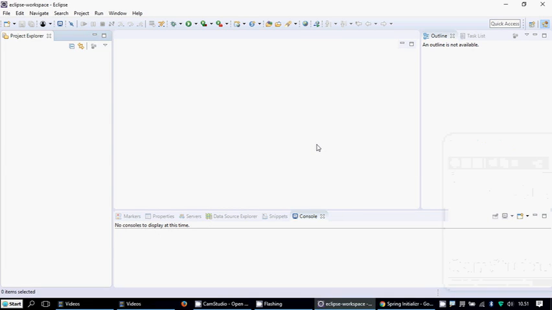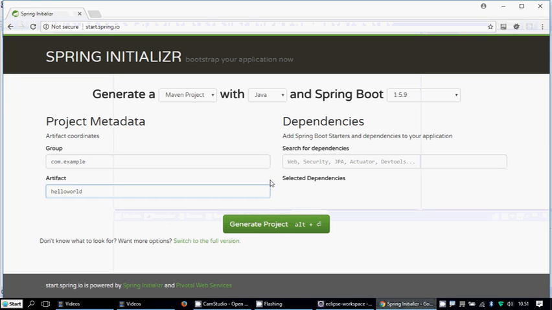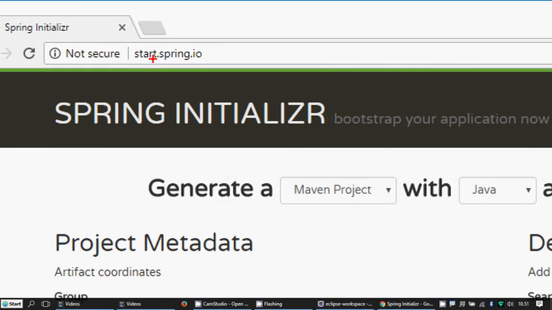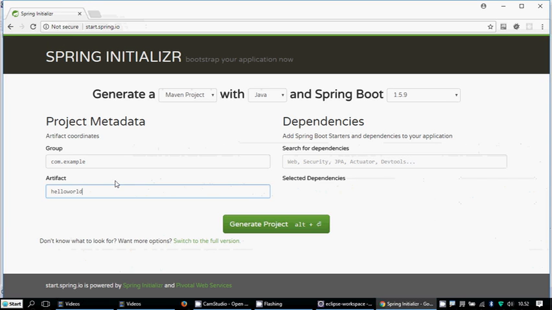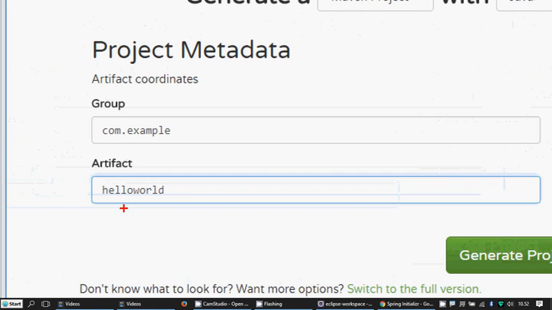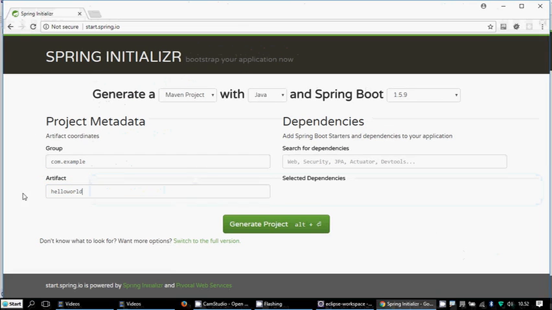So let's create our first backend program using Spring Boot. First you need to go to a website called start.spring.io. Open that in your browser and there type artifact name Hello World. We will do a Hello World backend program.